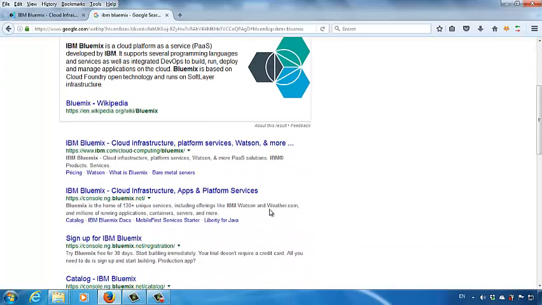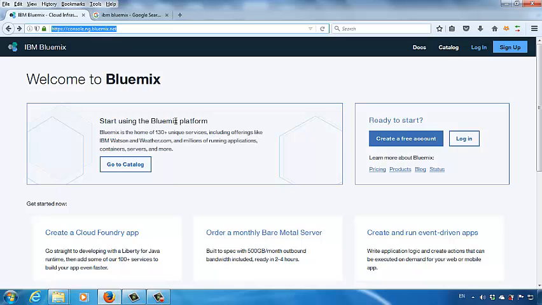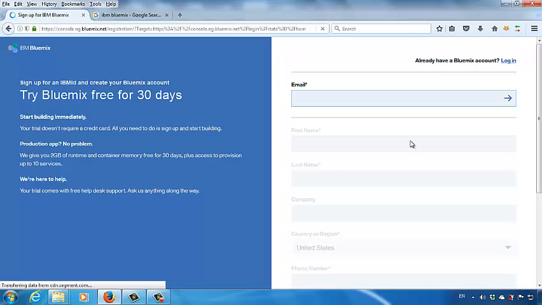And then scroll down the list and find this one with web address console.ng.bluemix.net, and then hit this link. You will go to the same website you are seeing here. Once you log on to this website, click on Create a Free Account. IBM provides a 30-day free trial to users. This is long enough for this class.